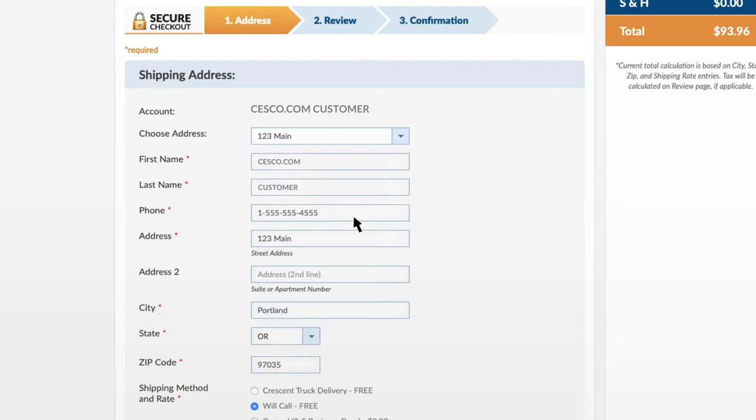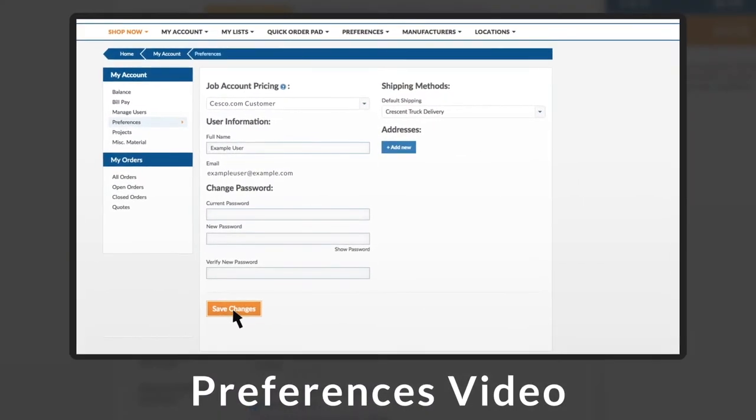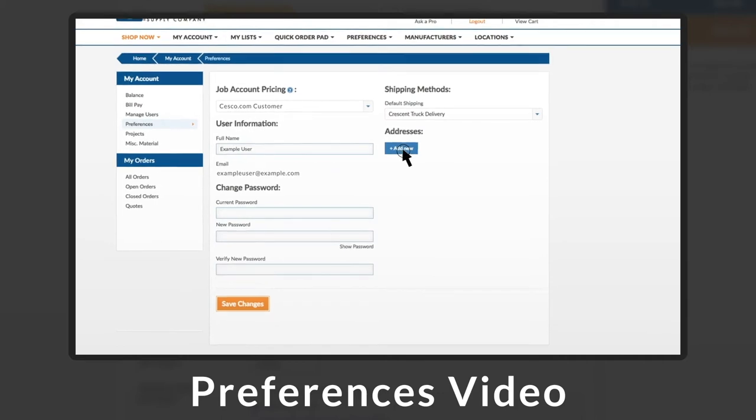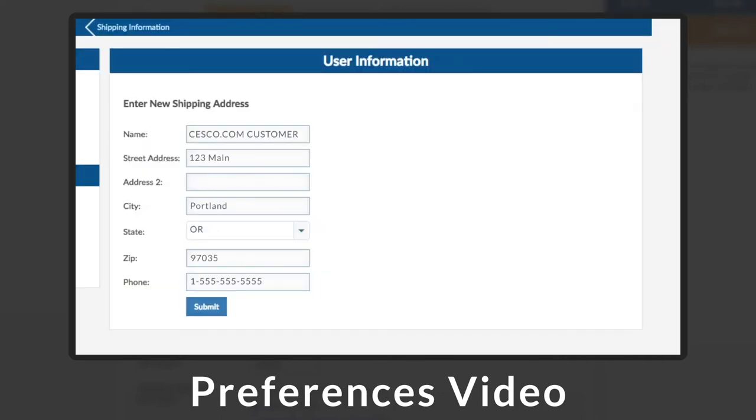New addresses will be saved for future use. All addresses can be removed and/or edited in your preferences. For more information on preferences, please view the preferences video.